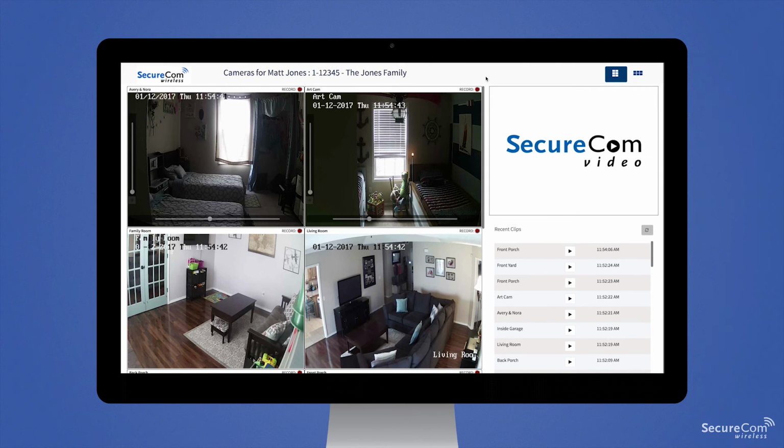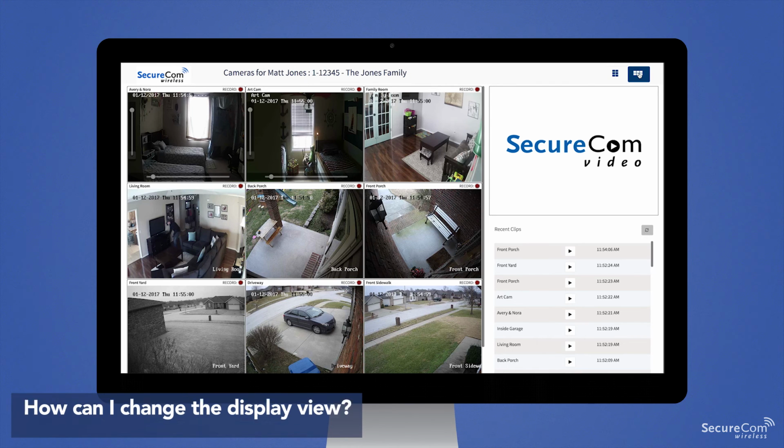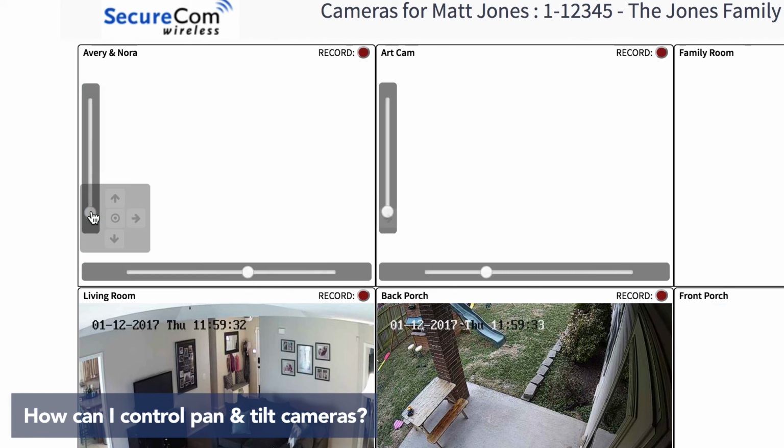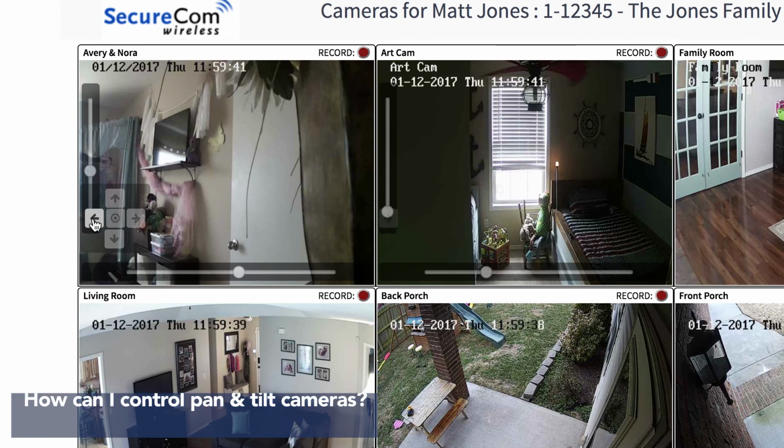In the video verification window, live video for up to 8 cameras is viewable on the left. An operator can quickly change the display view of the live video by clicking the layout buttons in the top right of the window. If a system utilizes a pan and tilt camera, the operator can manually control the camera from the live view window.